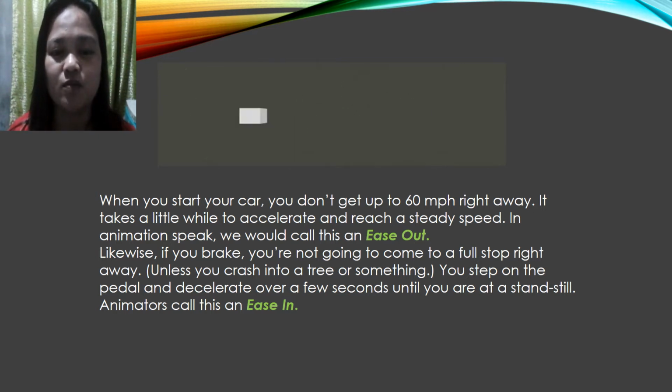Likewise, if you brake, you're not going to come to a full stop right away, unless you crashed into a tree or something. You step on the pedal and decelerate over a few seconds until you are at a standstill. Animators call this an ease in. In other words, carefully controlling the changing speeds of objects creates an animation that has a superior believability.